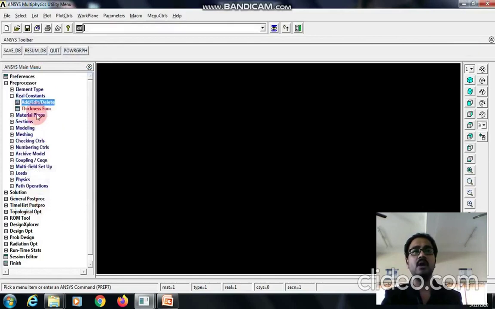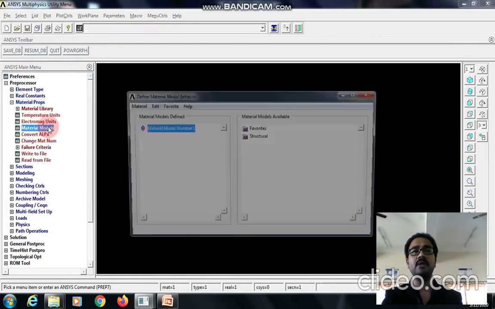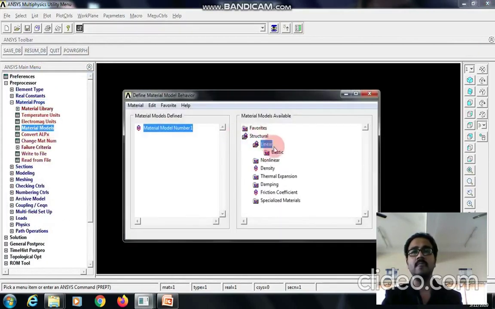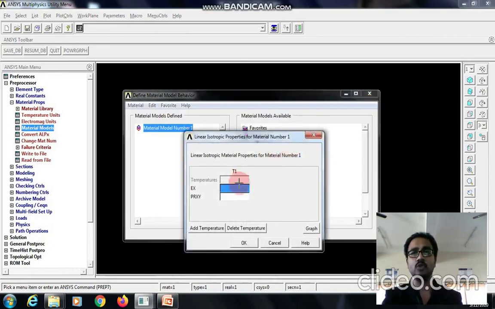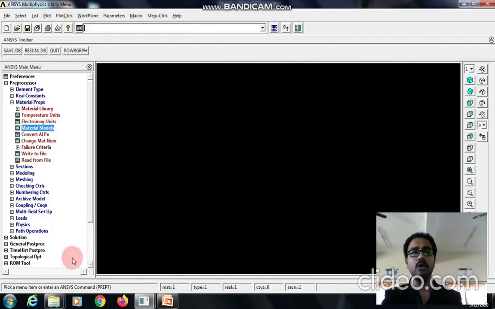Close this, go to material properties, material models, structural, linear, elastic, isotropic. The Young's modulus value is 210 e power 3. Poisson's ratio is 0.32. Give OK. We can close this.